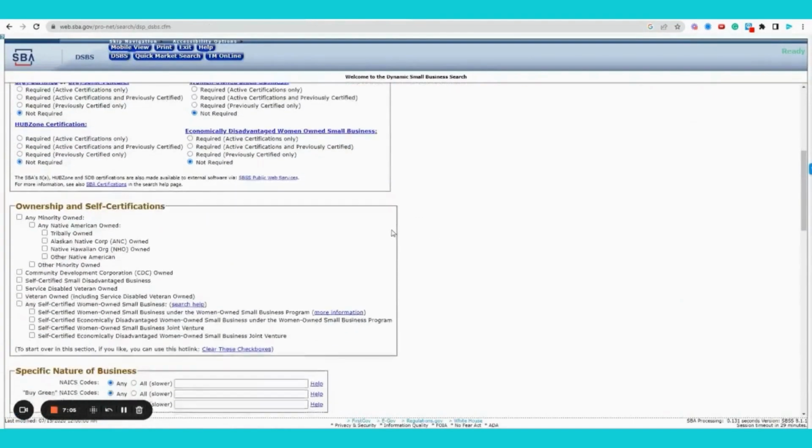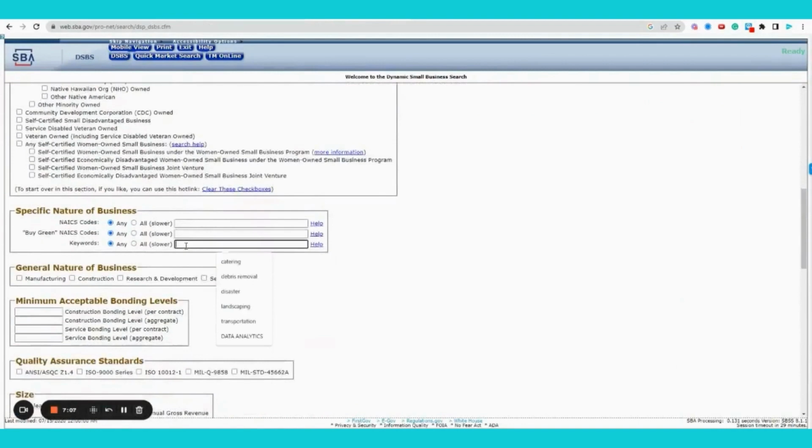All right. Okay, so what keyword do you like? What do you got there? I've got catering, debris removal, disaster, landscaping, transportation, and data analytics. Okay, let's do landscaping.